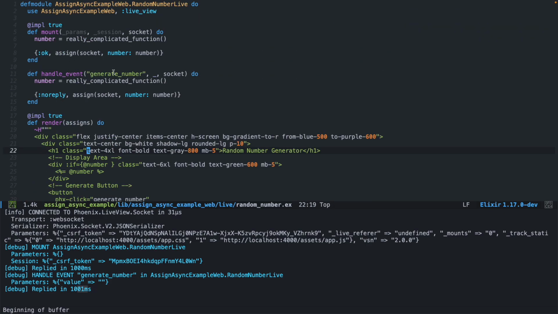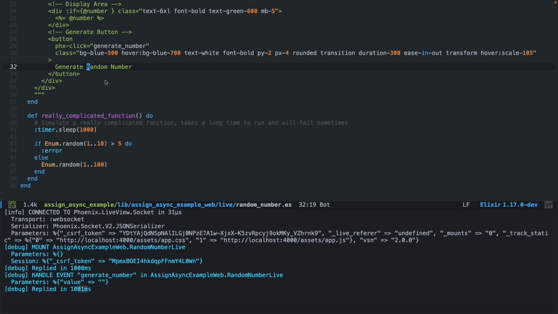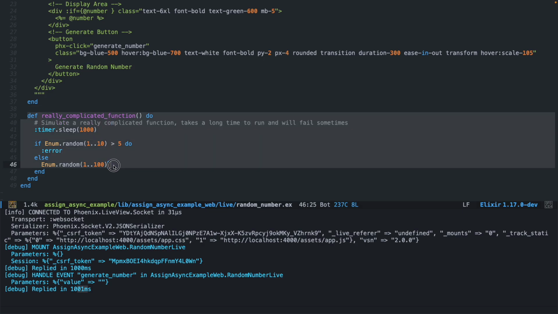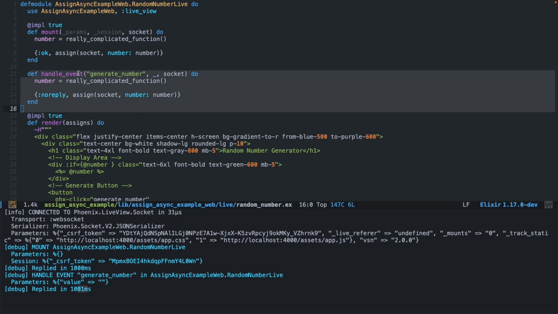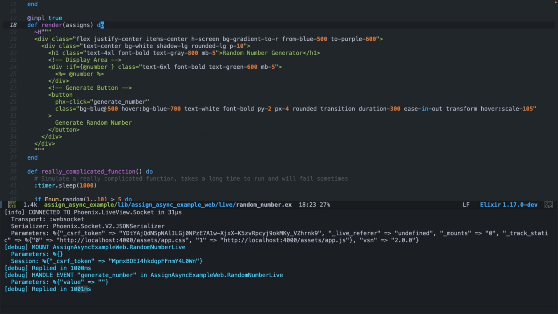So that's the first iteration. We have a blocking function here, essentially, that takes 1 second to run, and it stops our render from happening on mount, and it slows down the handling of this event here. And our user has no idea that the number is taking a really long time to load.